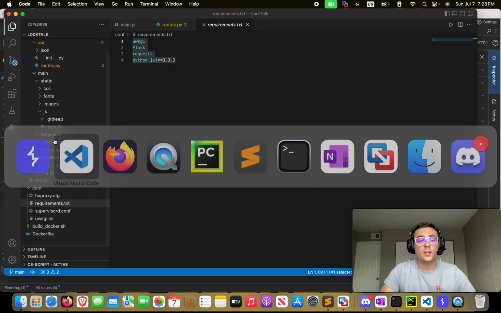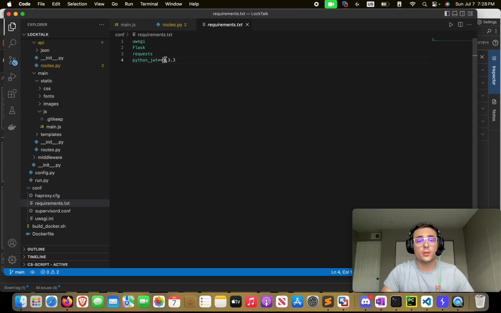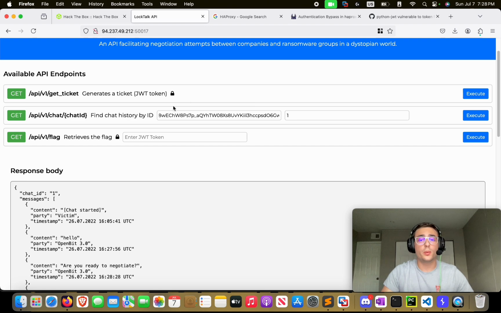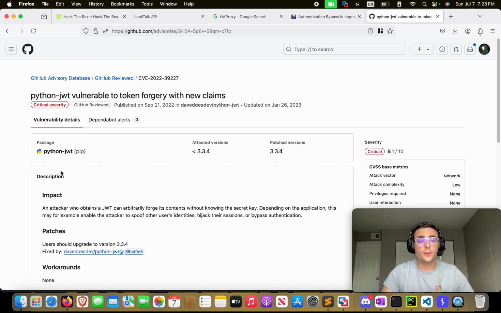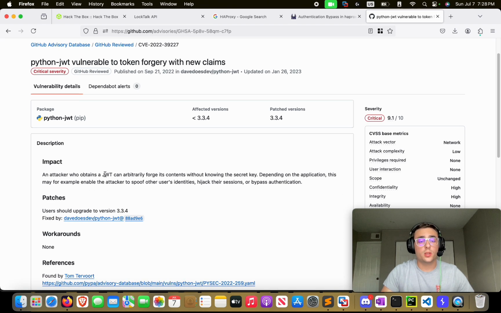So upon further investigation of the code, I realized that the Python JWT is 3.3.3, which has another CVE for solving this challenge. The problem with this one, I already loaded up, is that an attacker who obtains a JWT token, which we did, can arbitrarily forge its content without knowing the secret key, which is great for us because we don't know the secret key. Depending on the application, this may, for example, enable the attacker to spoof other users' identities, hijack their session, or bypass the authentication, which is great for us.